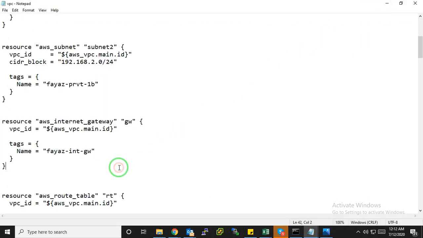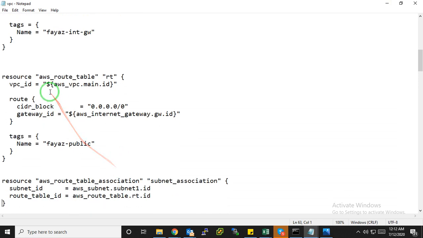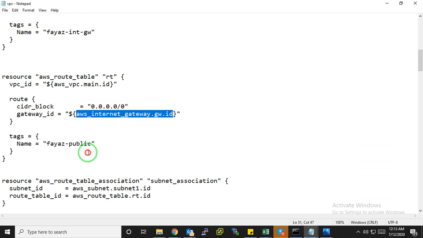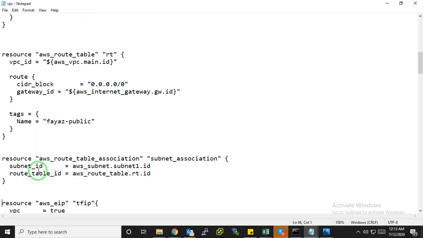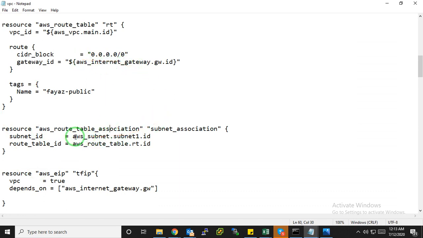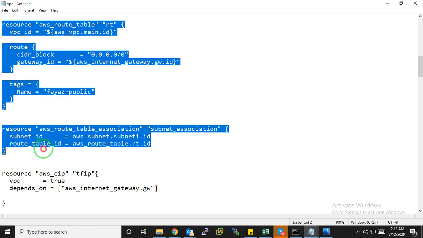Now we will go for the routes. For the route, I have first created route 1, and it will be in my VPC. The route should have CIDR block 0.0.0.0/0, and the gateway will be the AWS internet gateway ID. So the traffic flow will go over the internet gateway. Now I have just added a tag here, and then the association needs to be attached to the route table. Once the route table is created, you need to associate it. My subnet 1 needs to be associated with this route table ID. This is the route table association code.